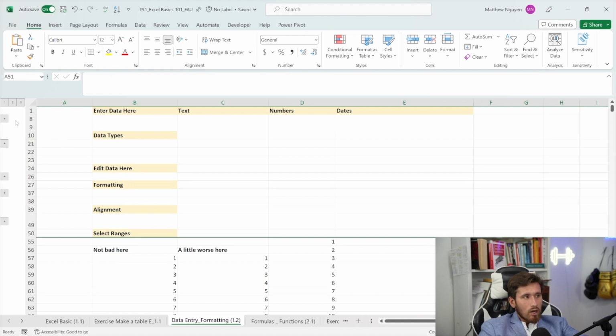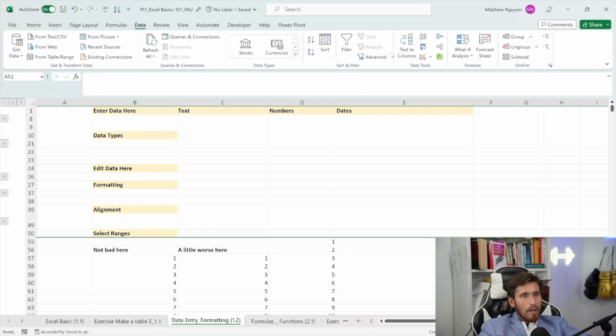So as you can see on the left hand side, I have the rows grouped into groups. That way I can hide certain things. To do that, you can go to the Data tab and go to the Outline portion of Excel, and you can group rows and columns. You could do this as a cool way to organize your spreadsheets.